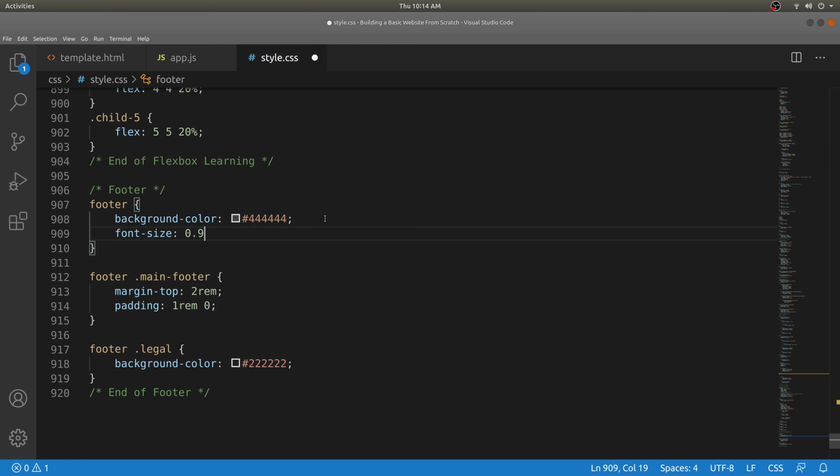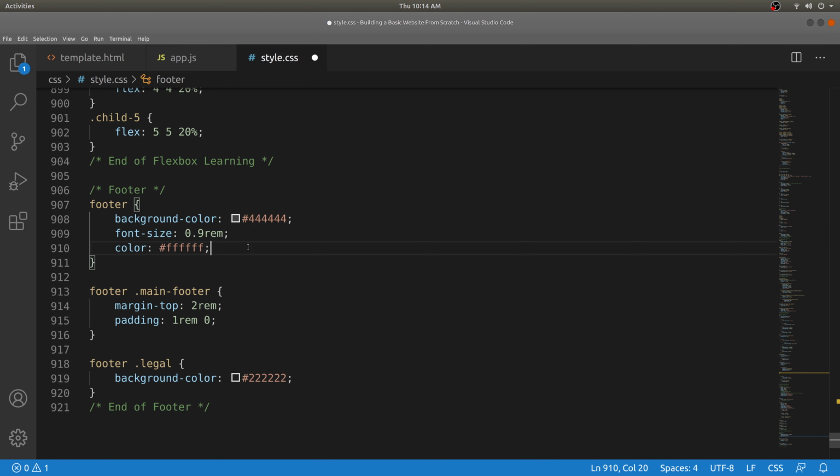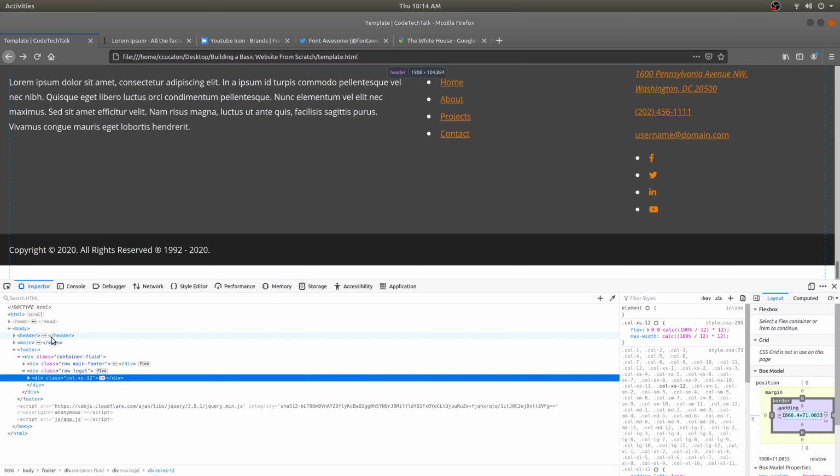Let's go ahead and change our color to white, or FFF. And if we refresh, now all of our colors are white as far as our type goes here. All right, and let's take a look at this. We have a gap down here. I'm not sure where that's coming from. So let's take a look at it and see where it actually is coming from.